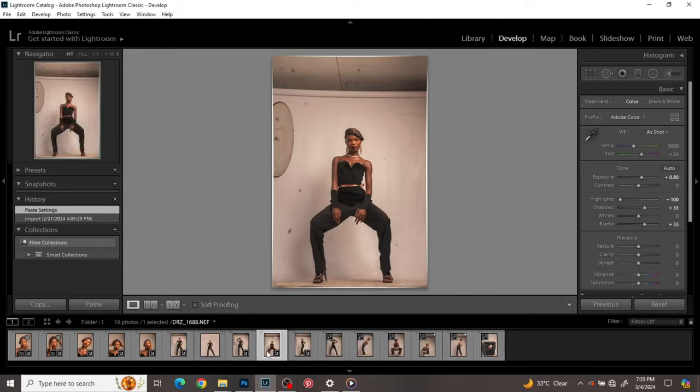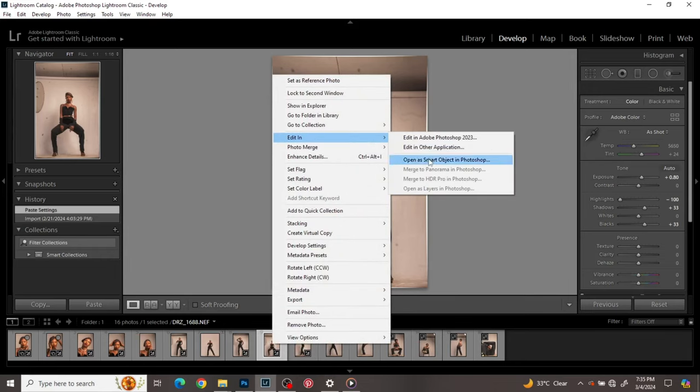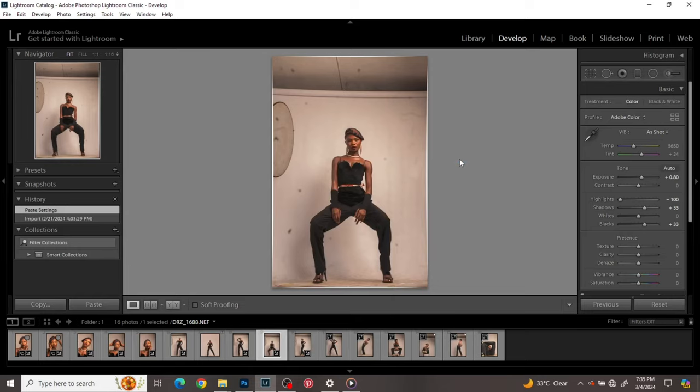After I've done all the corrections I want to make using Lightroom, I'll right click on the image I want to export, go to Edit In, and make sure I click on Open as Smart Object in Photoshop. By doing that, your image will load in Photoshop as a smart object.